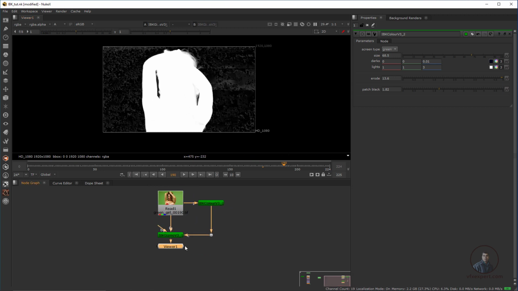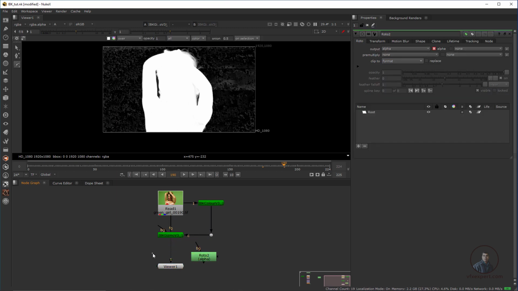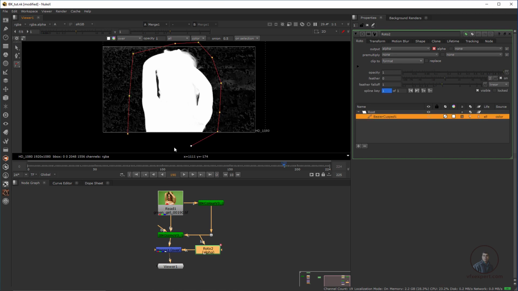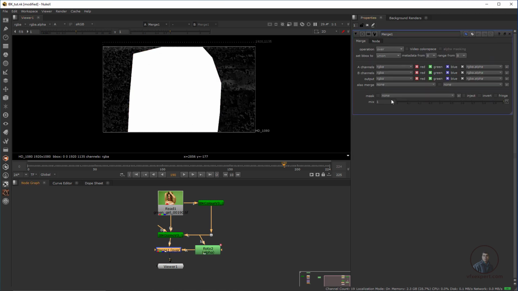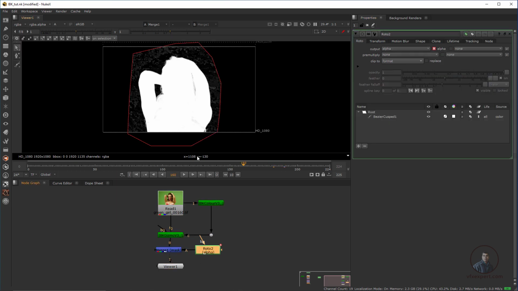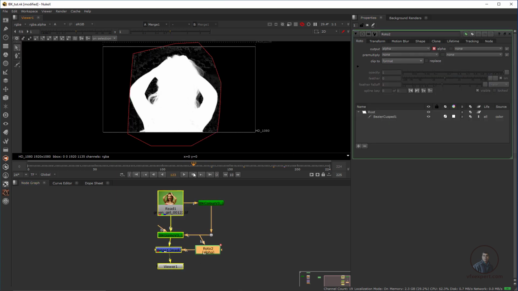So how can we do it? Simply take a roto, maybe press O, and take a merge node, M. This will be the background and this roto will be the foreground. Then simply create a roto, come here in our merge node, and in operation make it mask here. Okay, so now you can see it like this. After this we have to animate this roto node according to our character movements. Okay, so remember this one.